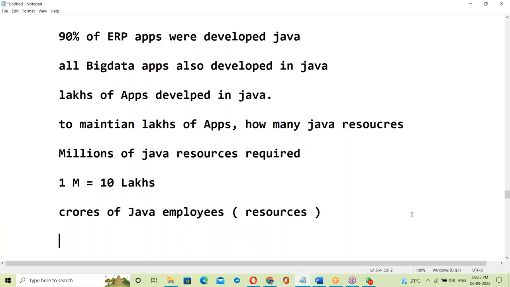Next, one more thing. Over the last 2 years, a lot of development is happening in Java. New projects are coming in Java because of online business. A lot of online business is happening here, and because of this, many applications have been developed in the last 2 years. Since the last one year, there is a lot of demand for Java resources. Why so much demand? Presently, Java resources are not available in the market.